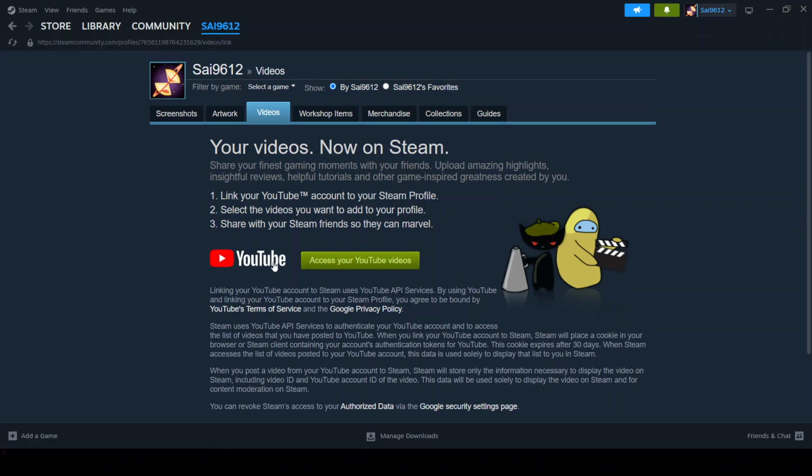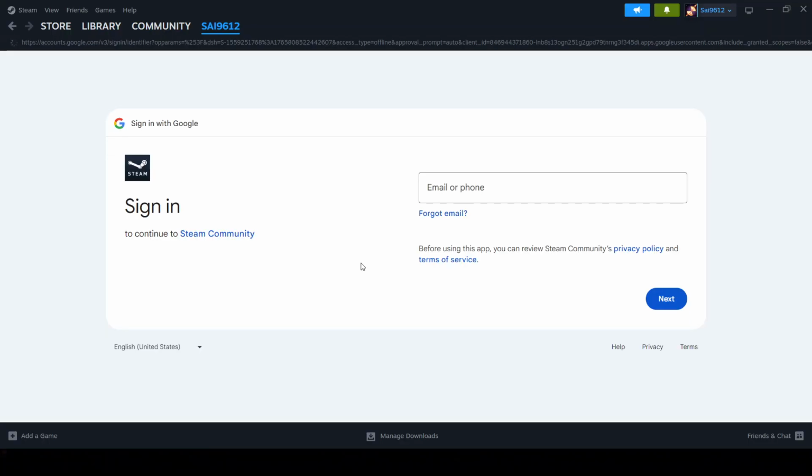Steam will prompt you to choose Access your YouTube videos and will open Google's authorization wizard. Select the Google account that hosts your channel and follow the prompts to allow Steam to view your YouTube videos. You'll be asked to confirm permissions. This just lets Steam pull in your video list so you can choose what to show.